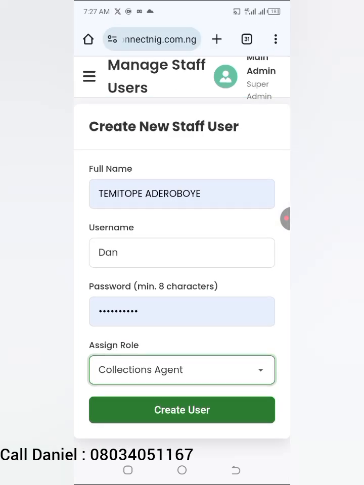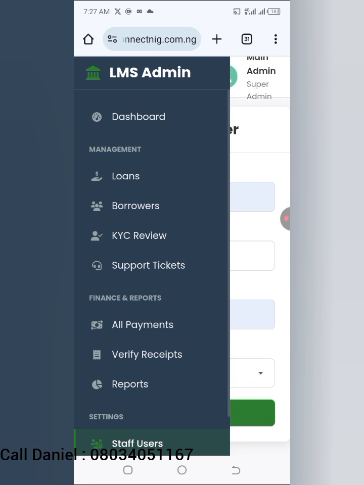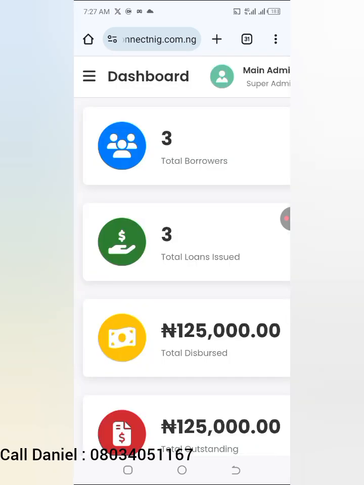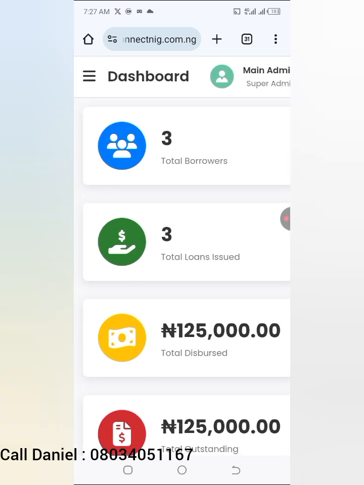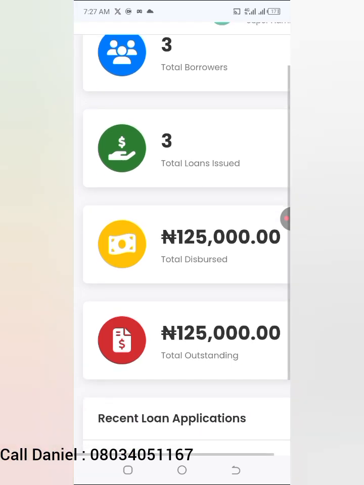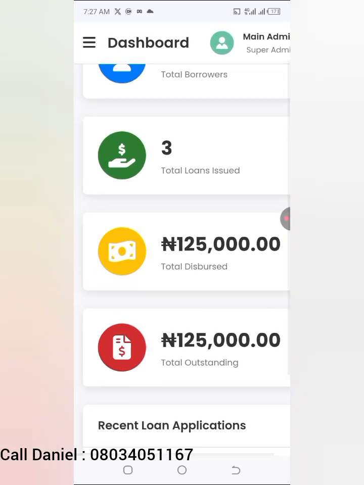So guys, this is how I was able to create this particular loan management system. I used AI to create everything from beginning to end, and it's super amazing. It took me just a few hours to get all this done, and I used free AI tools to get things done. So I'm Daniel Adeoboye, and I use AI to provide solutions to day-to-day activity.